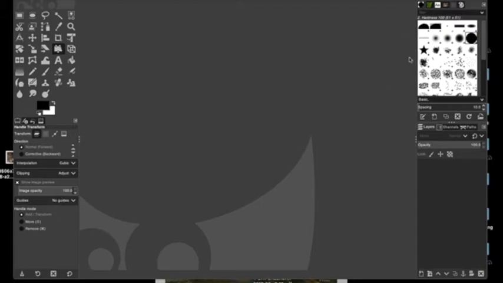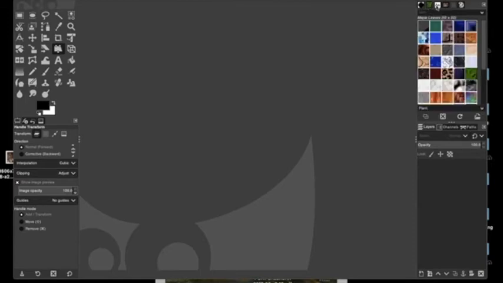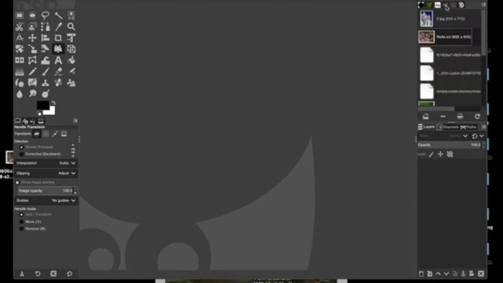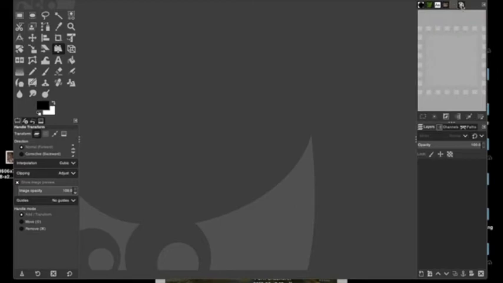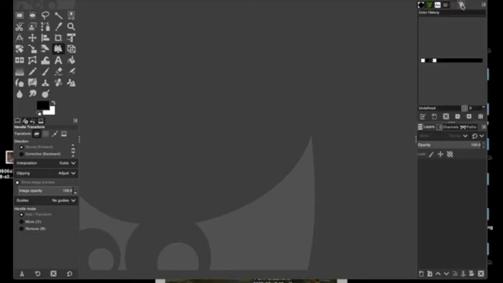On the top right, you have some nested panels. First, you have your brushes on the left, then patterns, then fonts, then recent images, then selection panel, then color history. Below that, you have layers, channels, and paths. Layers is what I'll be using today.